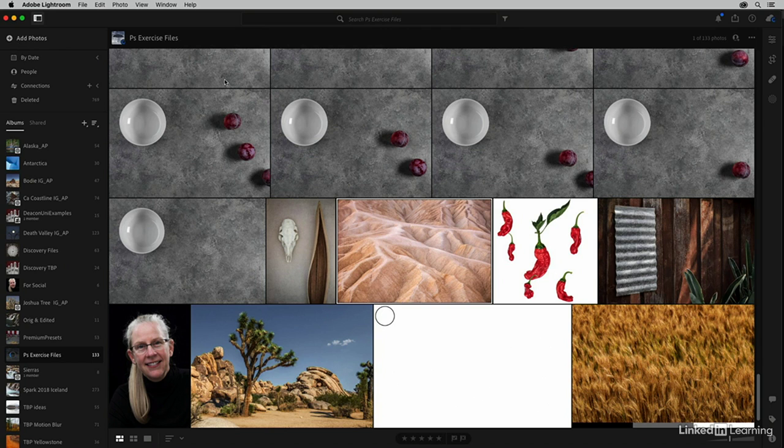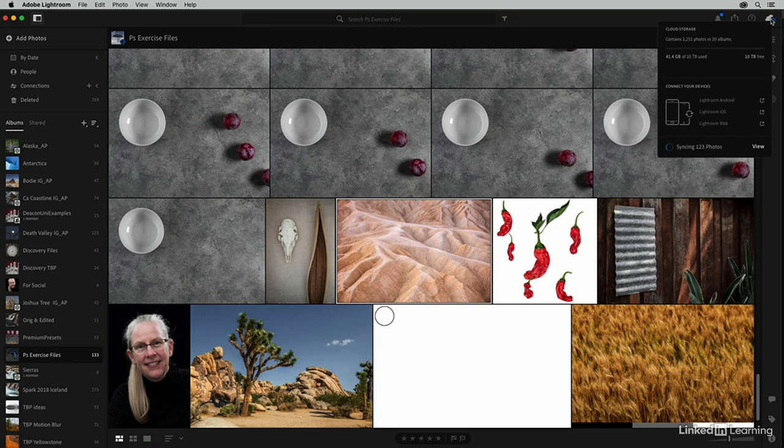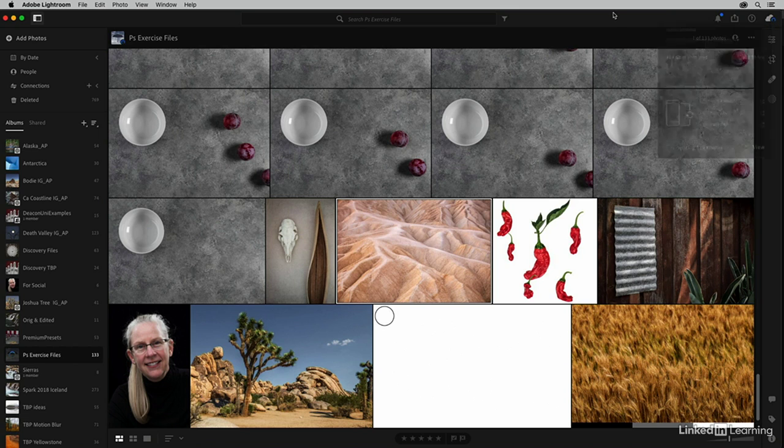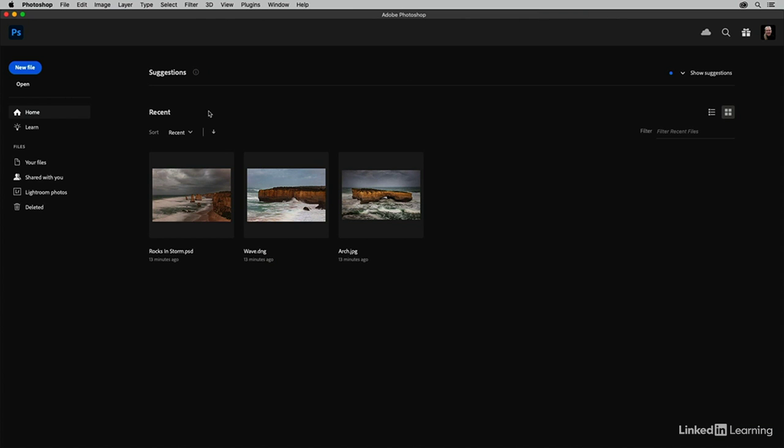All right, for now, I'll go ahead and close this, and I want to return to Lightroom for one moment. So it's going to take a few minutes to upload all of those images to the cloud, and I can see a status of that if I just click on the cloud icon here. Once those files have all uploaded, though, there's an easy way to access those files from within Photoshop, and that's by using the home screen.